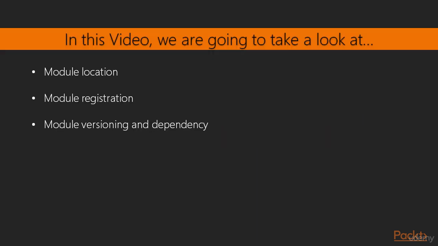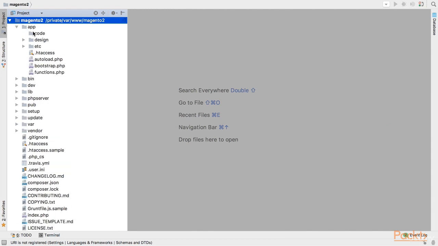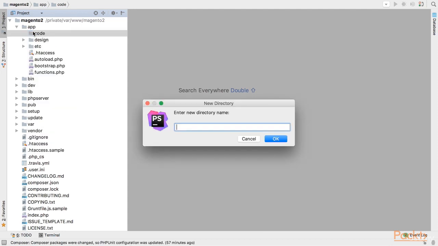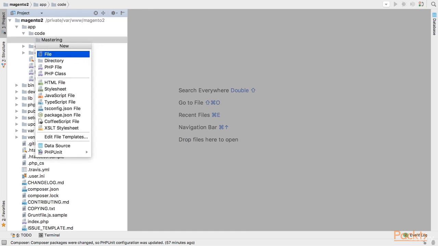In this video, we are going to take a look at module location, registration, versioning, and dependencies. Here I have Magento 2 project installed via Composer and opened in PHP Storm. The correct location for a new module on development stage is app/code folder. Under code directory, we should create folders for namespace and module. I will call my namespace Mastering and module Sample Module.